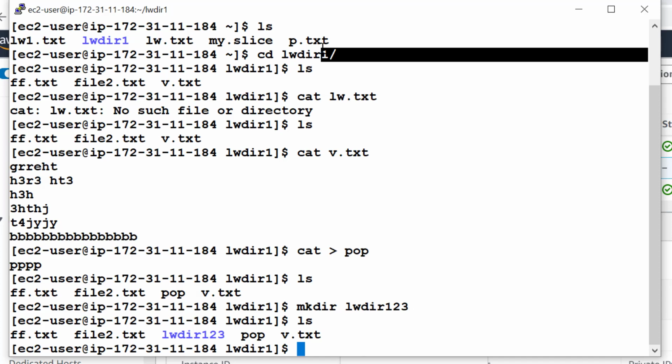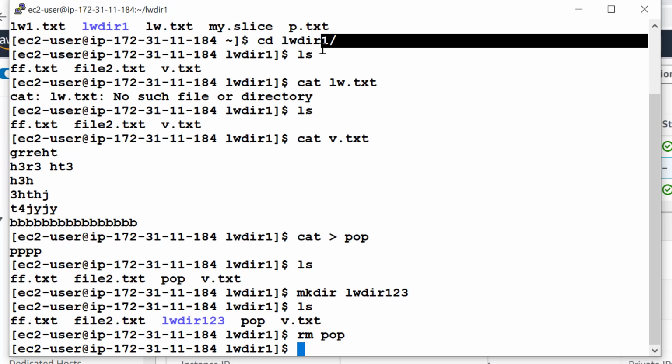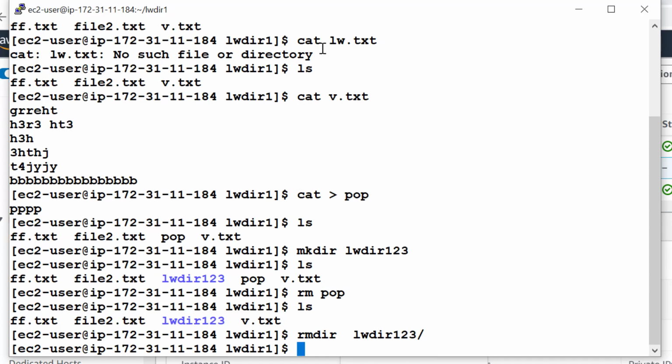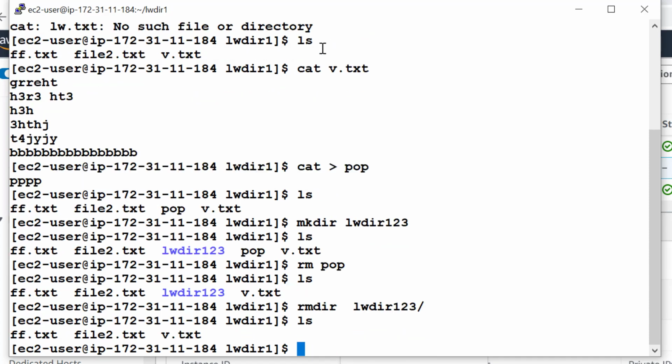Now if you have created a file and want to remove it, we have the rm command. Let's say I want to remove the file: give the file name, and it will remove it. If you want to remove a directory, you can use the rmdir command, remove directory, and give the directory name, and it will remove it for you. But the rmdir command only works if the directory is empty.